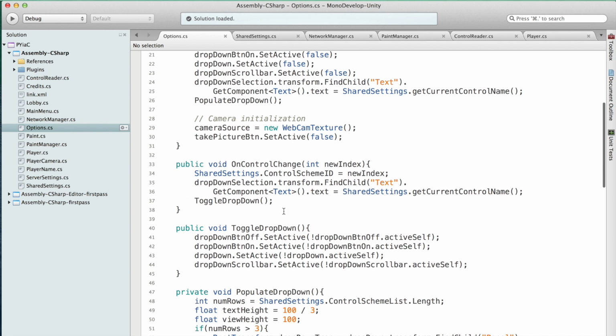So here the important part of the drop down is the on control change. We take our new index and we set that as the current control scheme. That's what I will show next after showing the camera here. But the index is what determines which control scheme is being used.